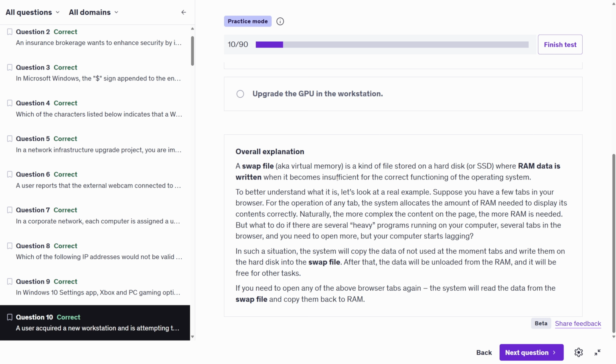In such a situation, the system will copy the data of the tabs not used at the moment and write them on the hard disk into the swap file. After that, the data will be unloaded from the RAM and it will be free for other tasks. If you need to open any of the above browser tabs again, the system will read the data from the swap file and copy them back to RAM.